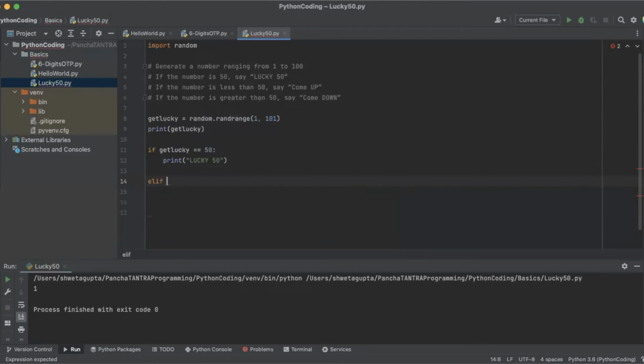So what is the next condition? Get lucky is less than 50. Now remember, we'll again put the colon, and then when we enter, now we want to put the last, if the number is greater than 50. So here, there is no other condition. So it's the final condition. So we just say else. If we want to be very careful, we can still put elif, but else is also enough here. So we say else, we put a colon. We are ready to test our code.